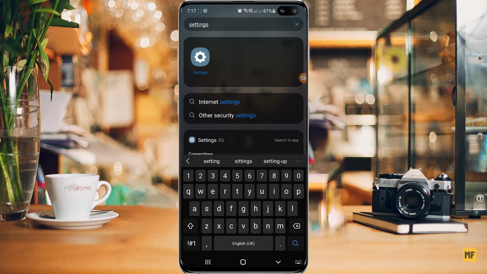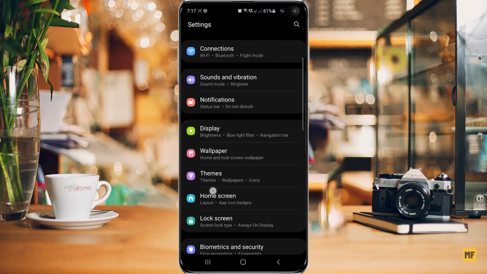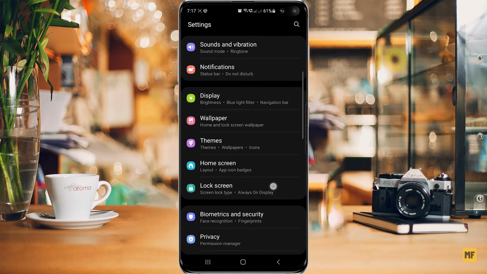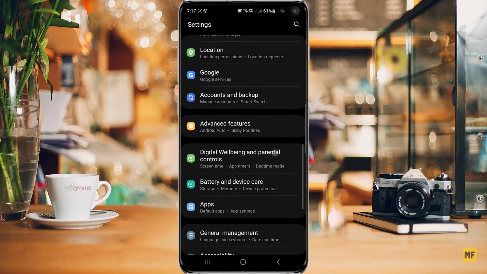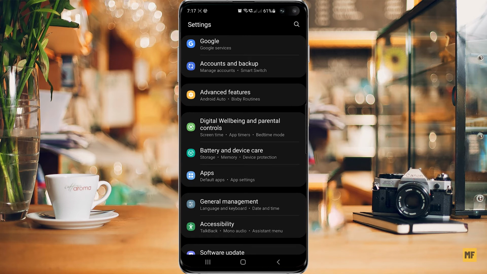So here you can see on my phone, this is my settings icon. So I'll just click on this. And once you have the settings open, just scroll down to the bottom and look for apps or applications on your phone. And once you find apps or applications, just click on that.